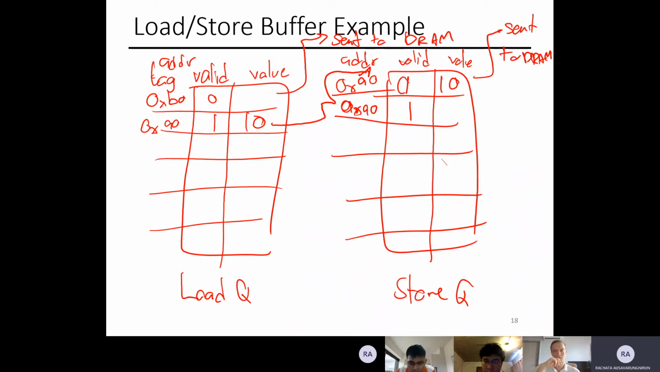Now this is valid. This becomes invalid because I overwrite the store. If the future load comes in, 0xa0, you see how I update the table. And now the most valid version of the address should be the most recent version of the store. And these should be added in order.